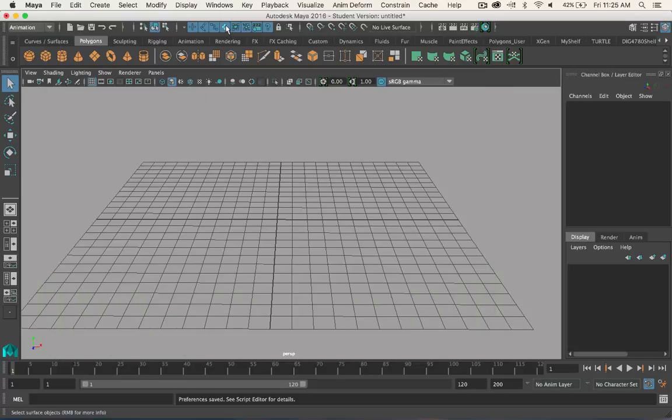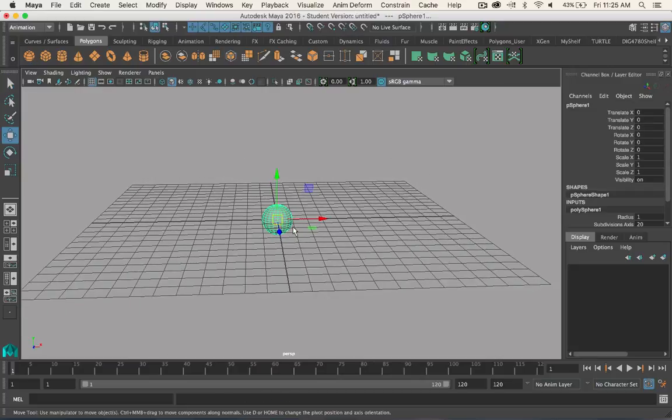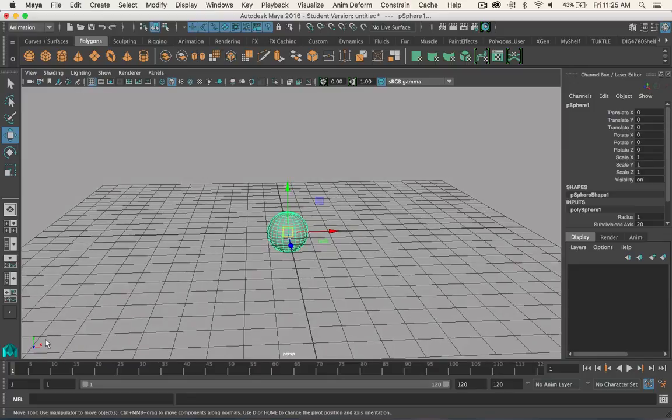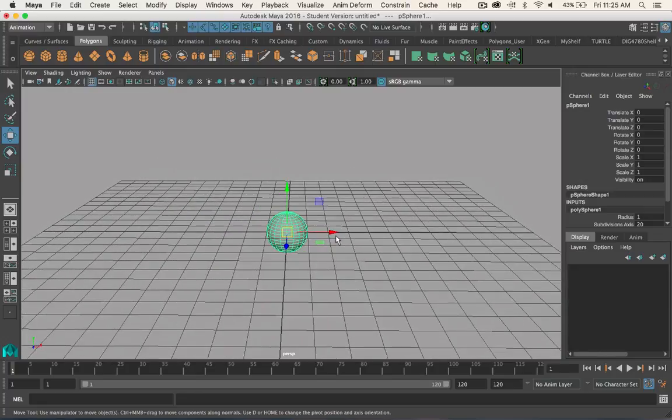One of the first things we need to do before we get started is make sure that we have a max frame range here. Right now my frame range is set to 120. That's pretty close to being right, so I'll just make sure it's 120 all the way across the board. And I'm going to start by creating a sphere. It's really important that when I create a sphere and hit W on my keyboard, I make sure that my x-axis is left and right, my y-axis is up and down, and then that blue axis, the z-axis, is back and forth.